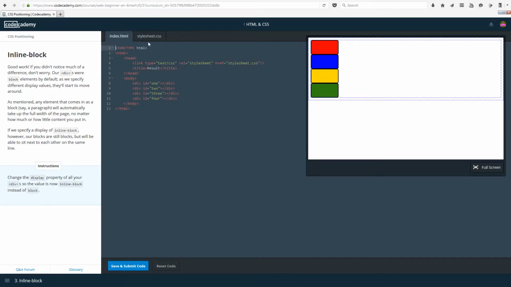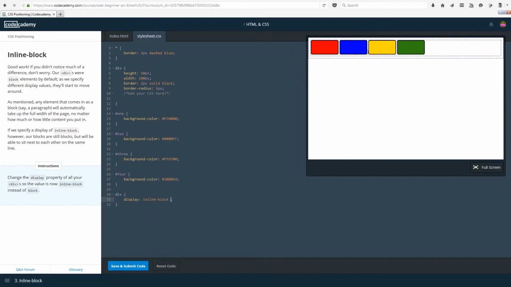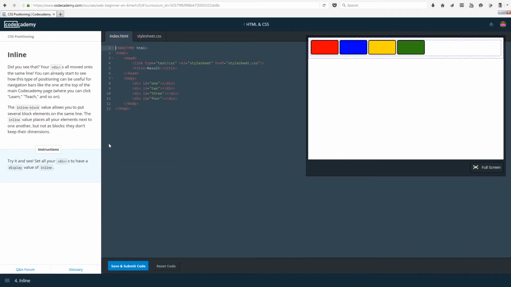So change the display property of all of your divs to the value of inline-block instead of block. Okay, and now we have a row of elements. Instead of having a column of blocks, now we have a row of blocks. So I guess that's what inline-block does. And that is more interesting compared to what we had previously, which was no change at all.